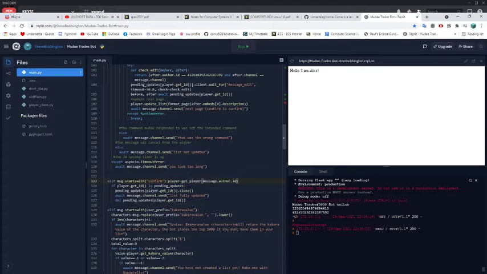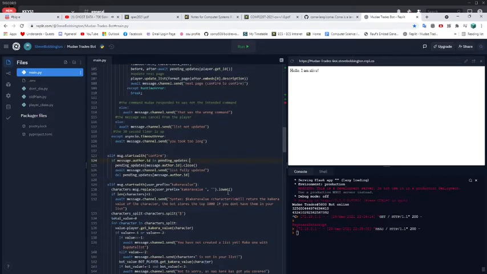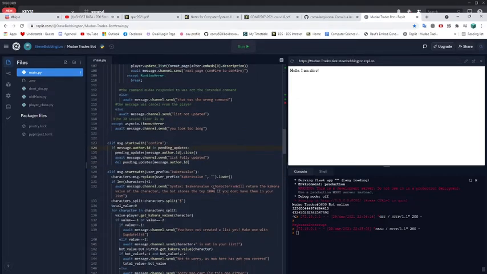So instead, what we do is we just grab this. We just say message author ID. Right, because then that means if someone just randomly types confirm in the server and has nothing to do with the bot, then it won't try to make them a player. Yeah, that works. But if they are a player and they're in pending updates already, then it will do stuff. Yeah, okay.